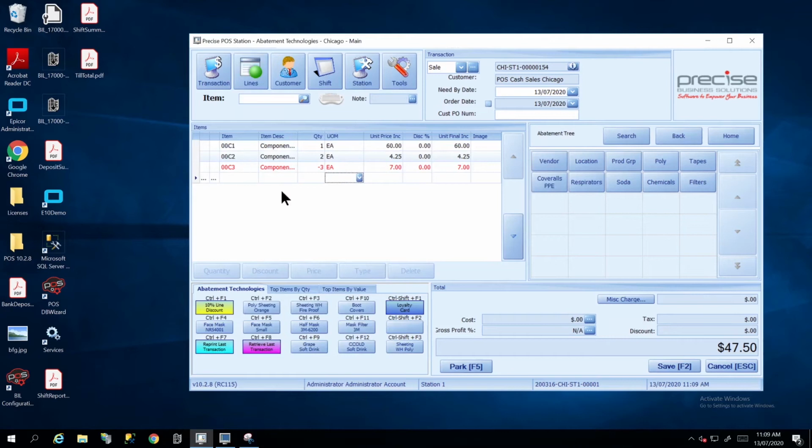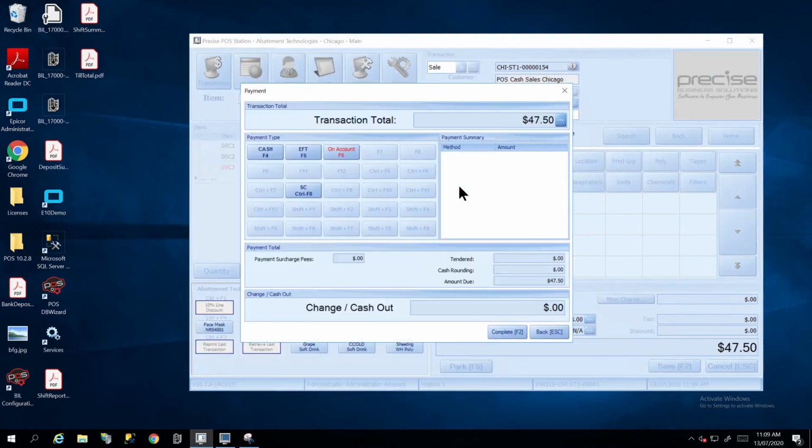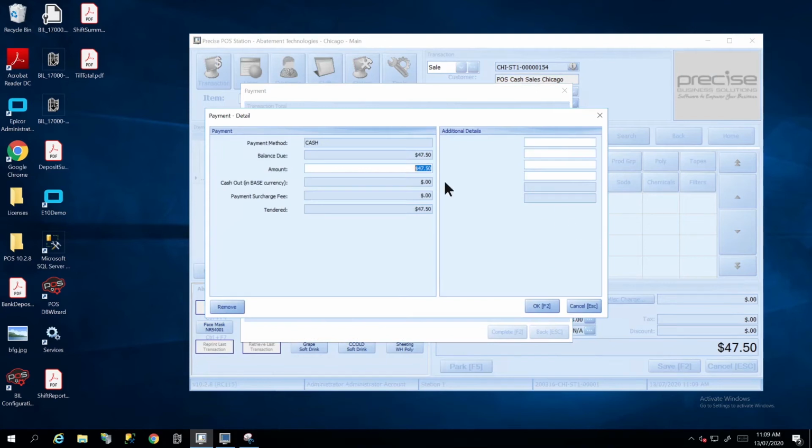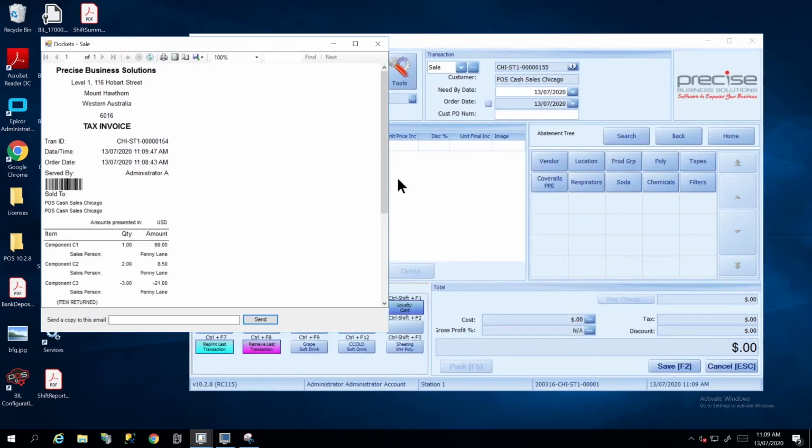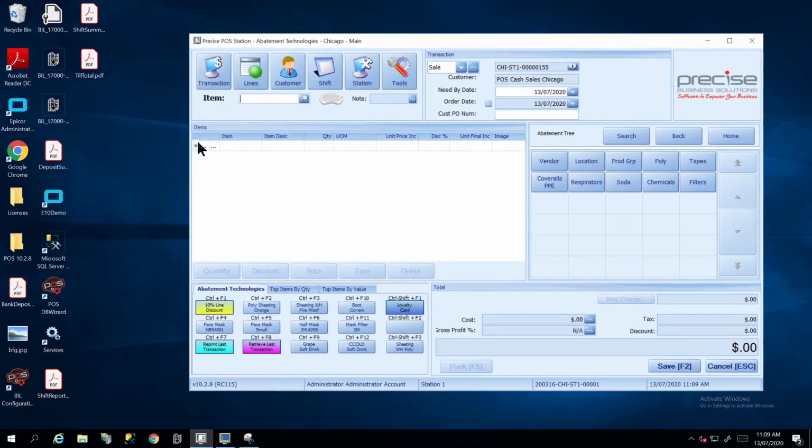But essentially, once we've made the adjustments and we've created our return line, the process from this point forward in point of sale is essentially the same as it would be for any normal transaction. So you would proceed to the payment screen, select the payment type, and complete the sale. Receipt prints out, and we're done.